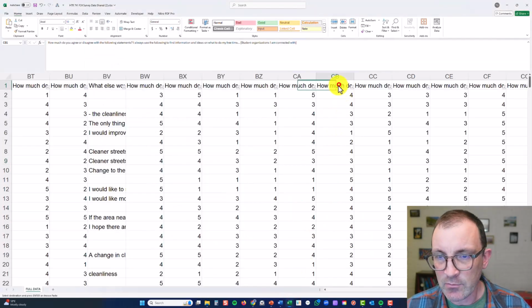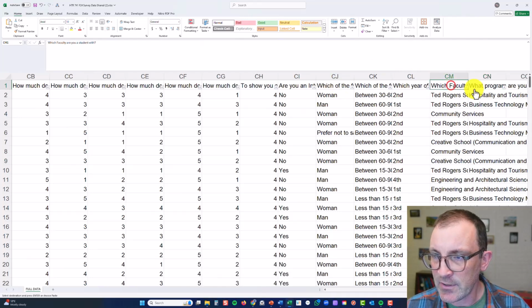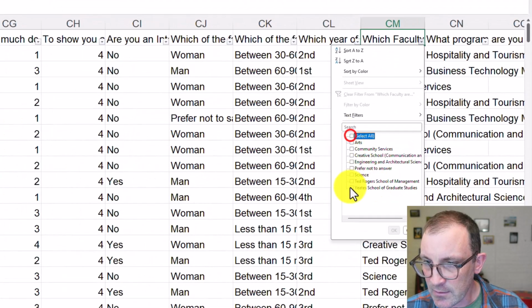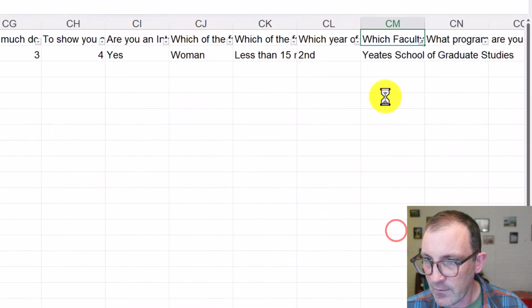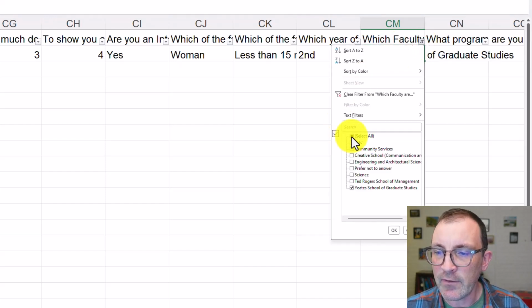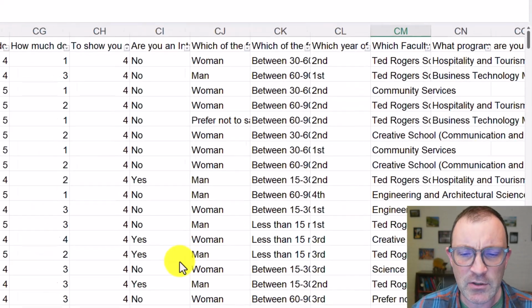So that question was towards the end. So I'm going to go towards the end and I can see, yes, which faculty. And it's the Yates School of Graduate Studies. So how many do we have? Oh, we just have one person from there. So we're going to ignore them for now. We're just going to forget that they're there for now. It's not best practice, but that's what we're actually going to do.